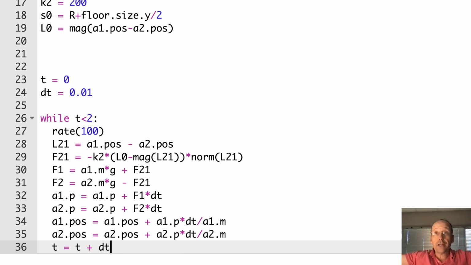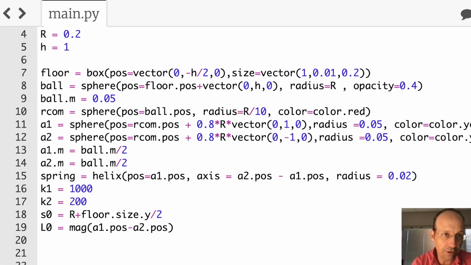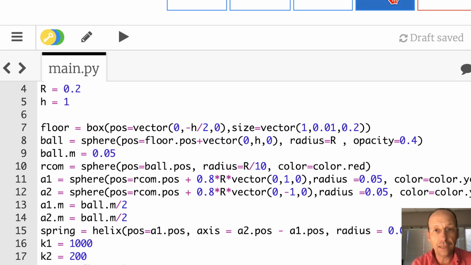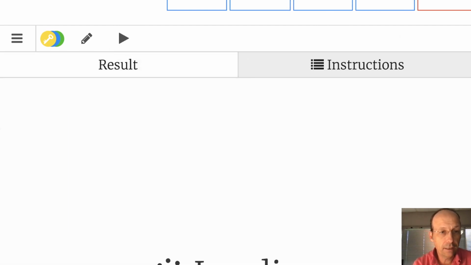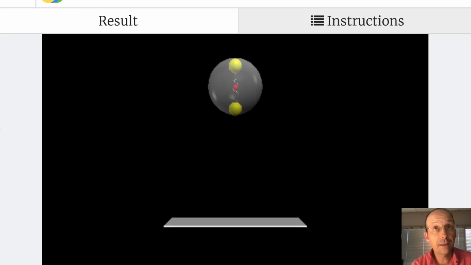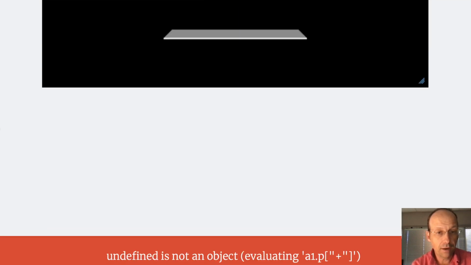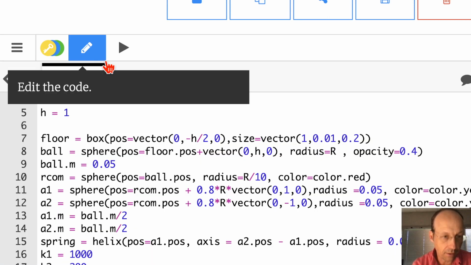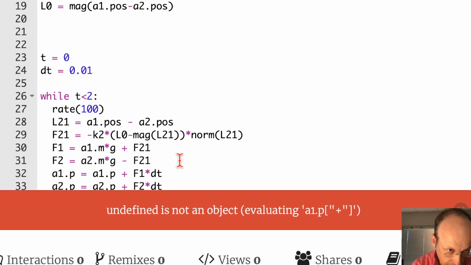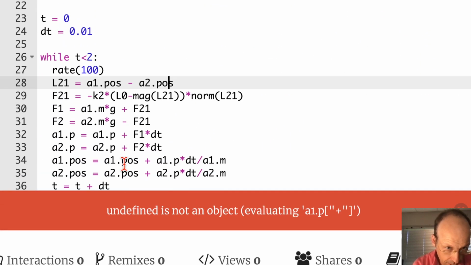Remember, there's no interaction with the floor. It should pass right through the floor. It really shouldn't do anything because the two balls are not compressed or stretched, so they should just fall. Should. Sometimes you make a mistake, so you've got to really check the stuff. Save it. Run it. See? Mistakes were made. Undefined A1.p, because I left off a thing.